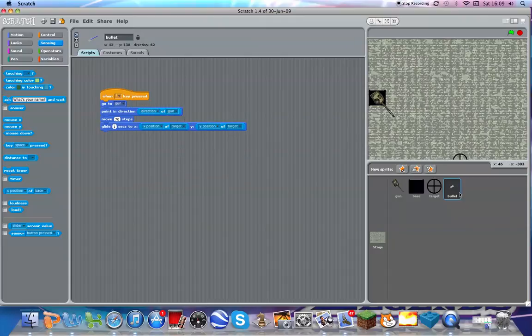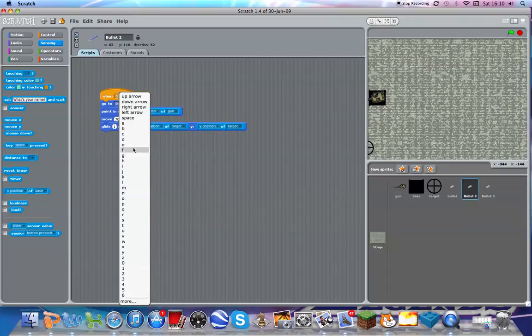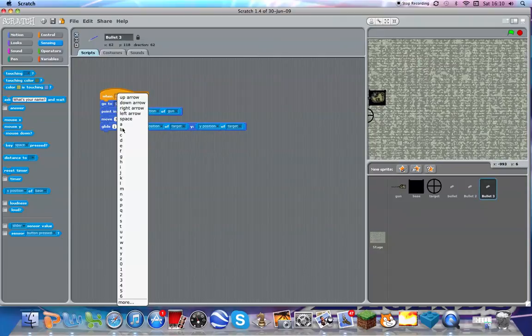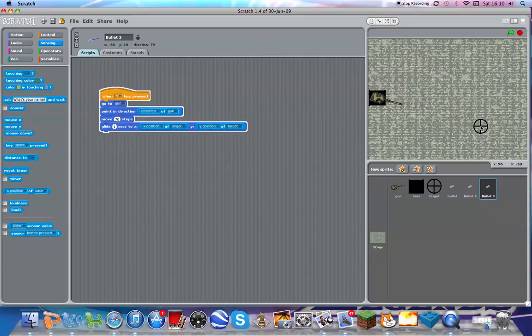And we're just going to duplicate these sprites. And name the bullet. Why is that? There we go. And three. So F and then G. Then H. So you can fire three at a time.